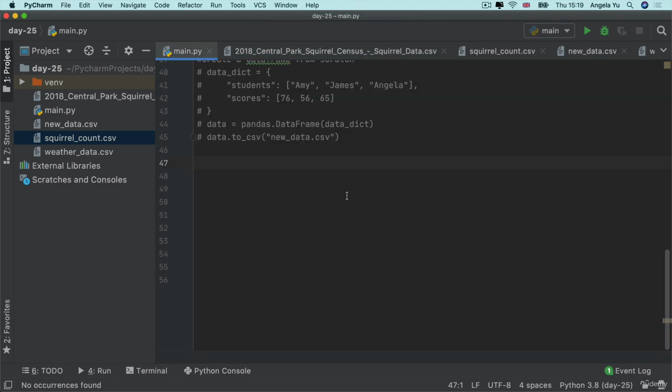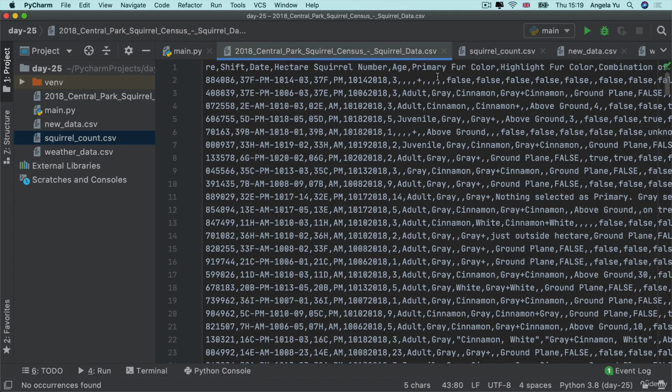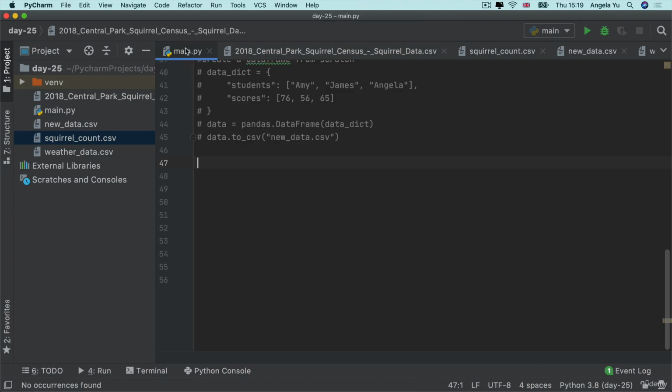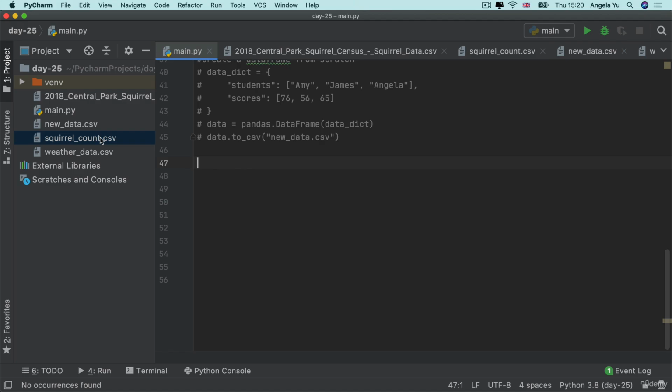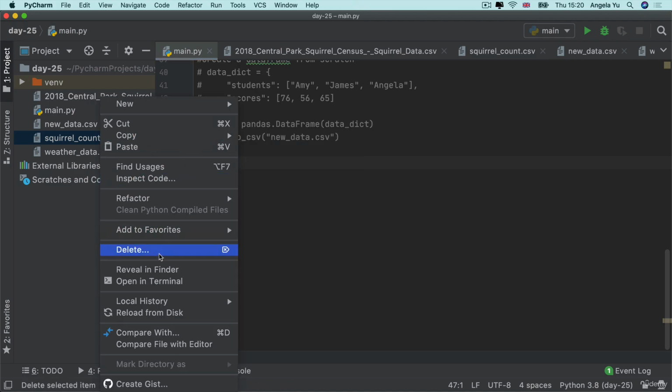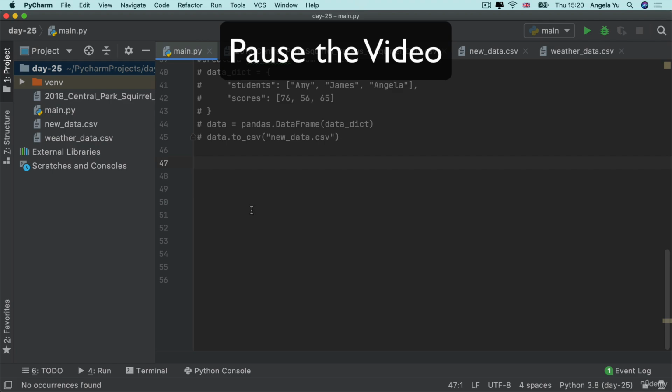Now, what you're going to do is figure out how many gray squirrels there are in total, how many cinnamon ones, and how many black ones based on that primary fur color column. Then you're going to take that data and build a new data frame from it, and using that, create this final CSV using pandas. Now that you know what you need to do, have a think about the problem and see if you can complete this challenge. Pause the video now.